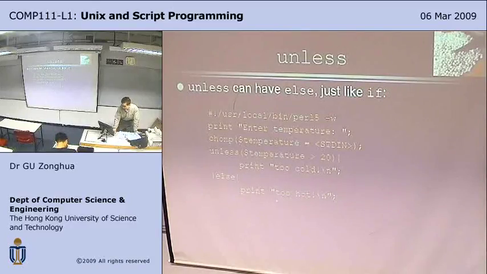You can also have an else. So you are taking input from standard input, STDIN, assigned to temperature. Chomp, remove the trailing newline. Unless temperature greater than 20, that is, if temperature is not greater than 20, print too cold, else print too hot.